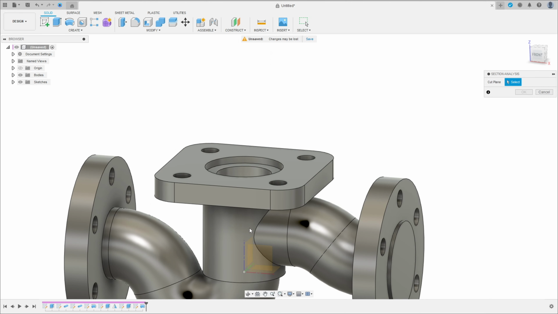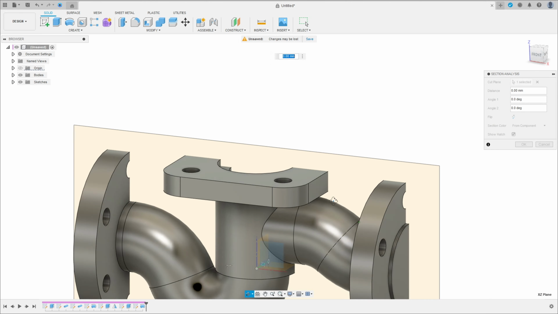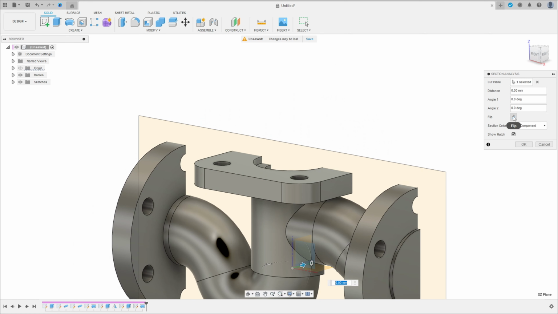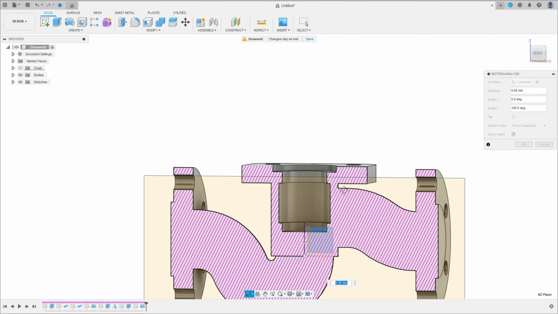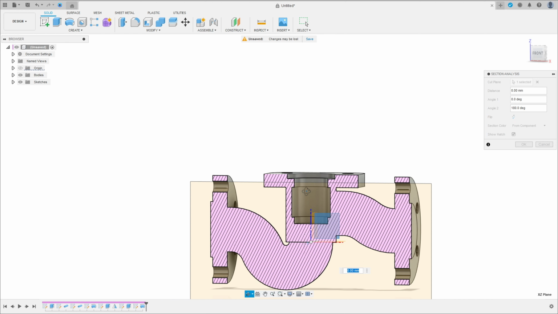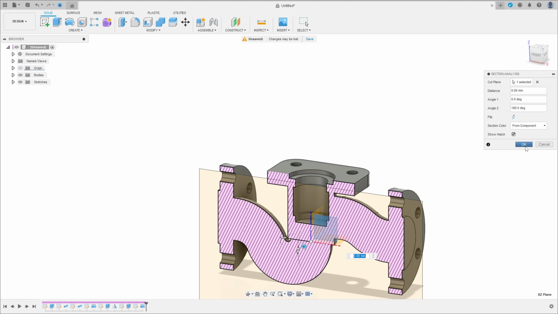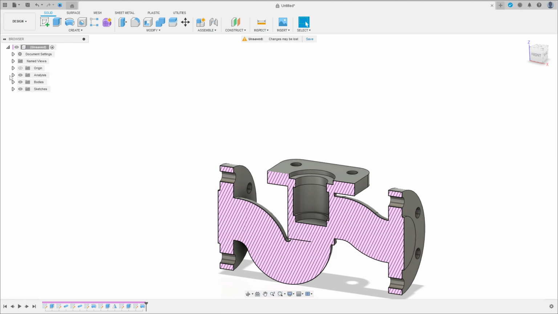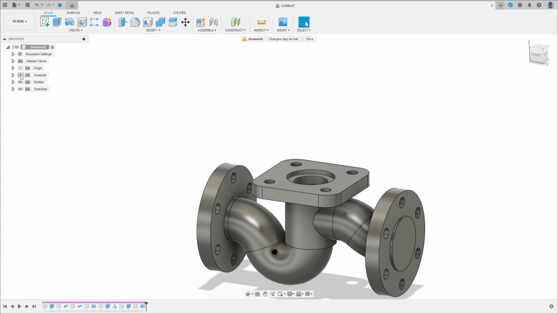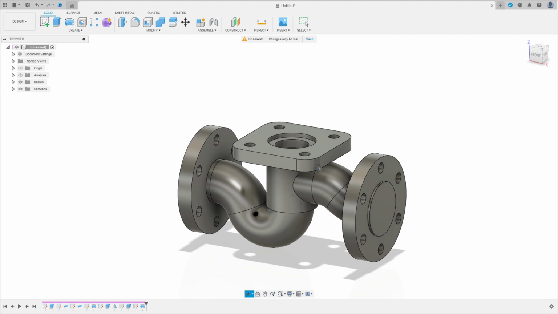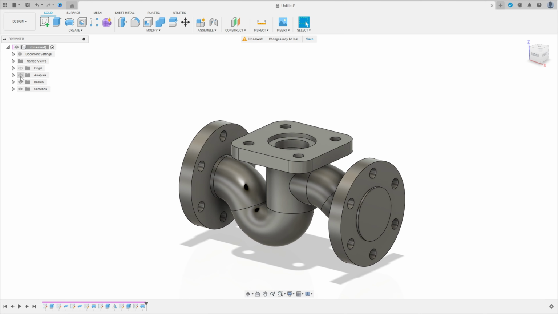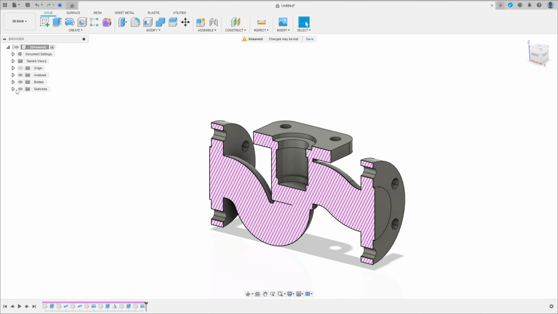Go to section size. Let's flip this. We make this. Okay. We make this cut here. Okay. Let me hide this analysis. Now let me show the analysis here. Show the sketch 2 that we made.